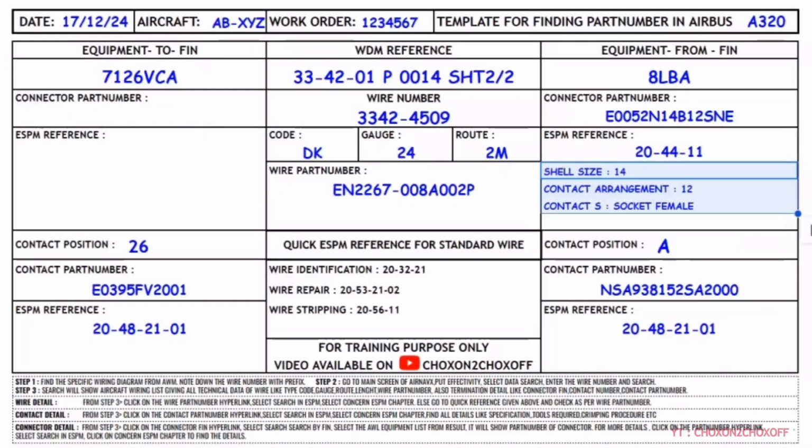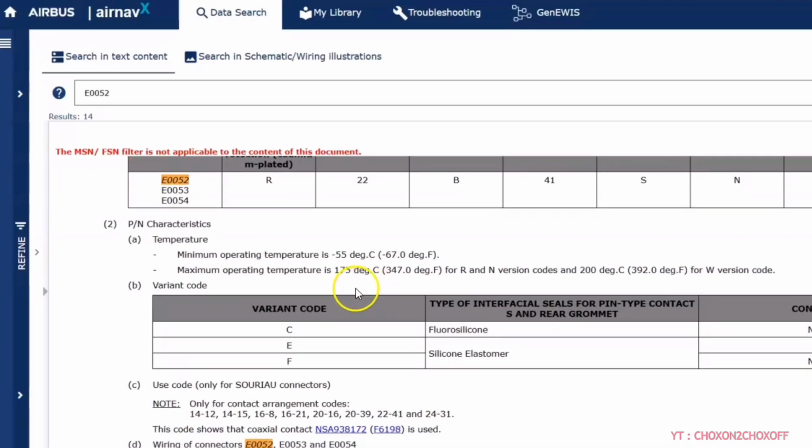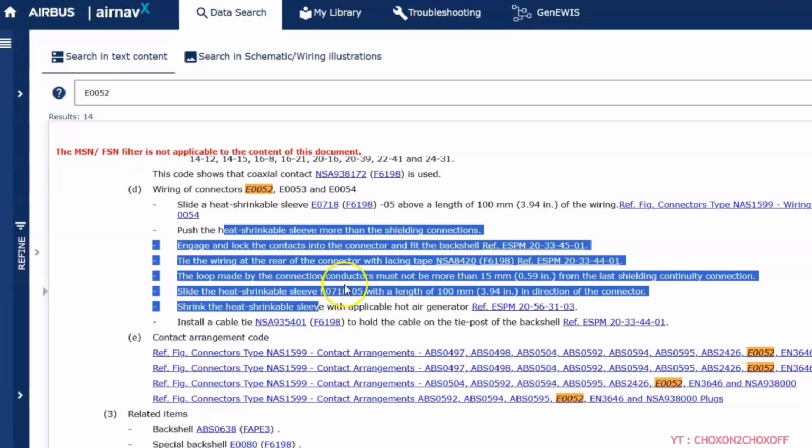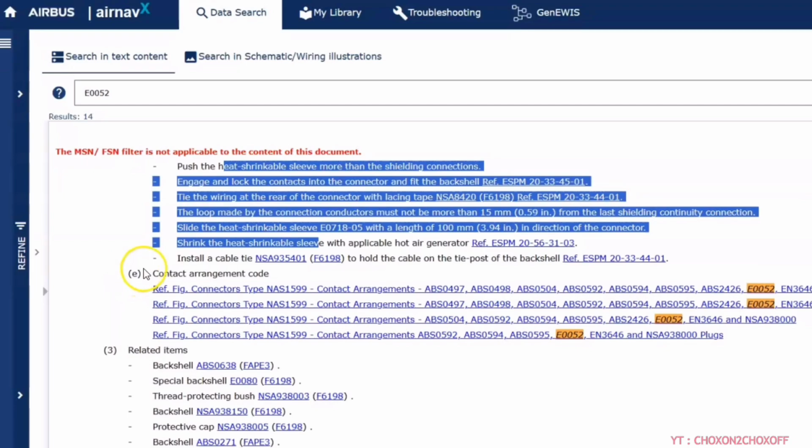The information we got from the part number, we have written it over here. Now let's go back. We will come down here. It is showing the characteristics of the part number for this connector, and also how to do the procedure, how to install all the wires and the contacts. Now we are interested in this one, the contact arrangement code. So we will click on figure number 1.